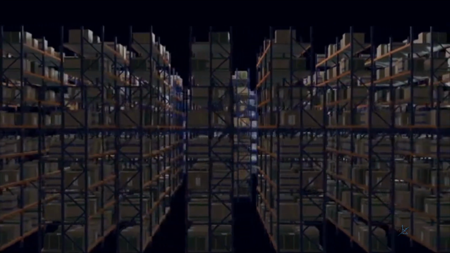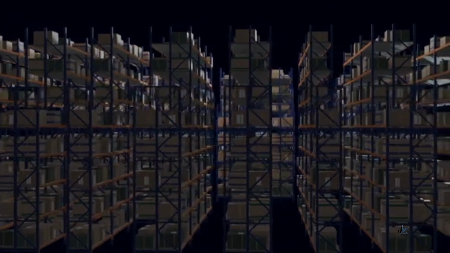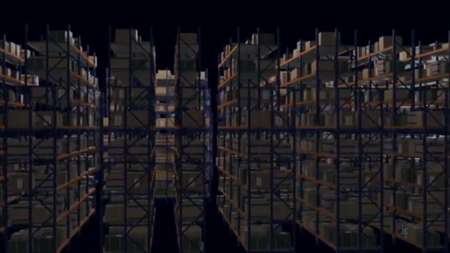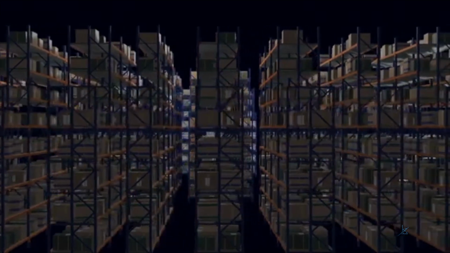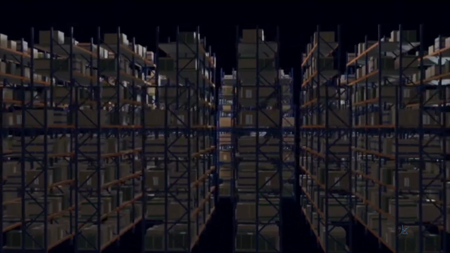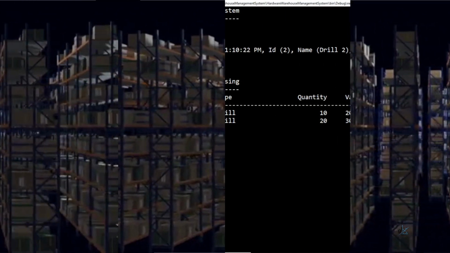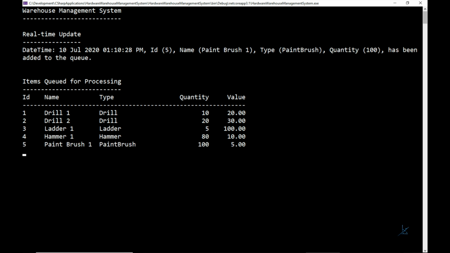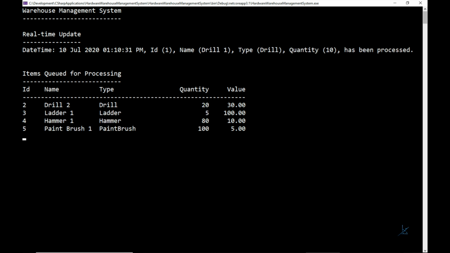So when the relevant pressure pad detects that the relevant box has been placed in its designated location in the warehouse, an event is raised. And the relevant information about the event is sent to the calling code, which will then display the relevant information about the event and the processed item to the supervisor's screen. So this is a real-time monitoring system for a warehouse.